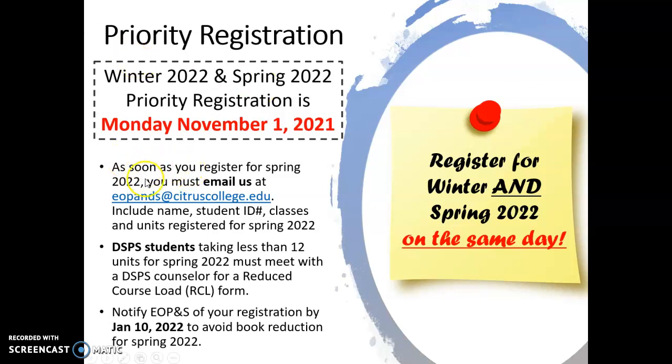As soon as you do register, you have to email us. Here is our email address. In the email, you simply include your name, your student ID number, and the classes and units you register for spring of 22, and that's your notification that you're returning to us. We do some behind the scenes work with the bookstore and accounts to get your book voucher ready for the spring semester. If you are in DSPS and are anticipating taking less than 12 units, you must meet with a DSPS counselor for a reduced course load form. All that information, the email that you registered and the reduced course load form, is due by January the 10th to our department.